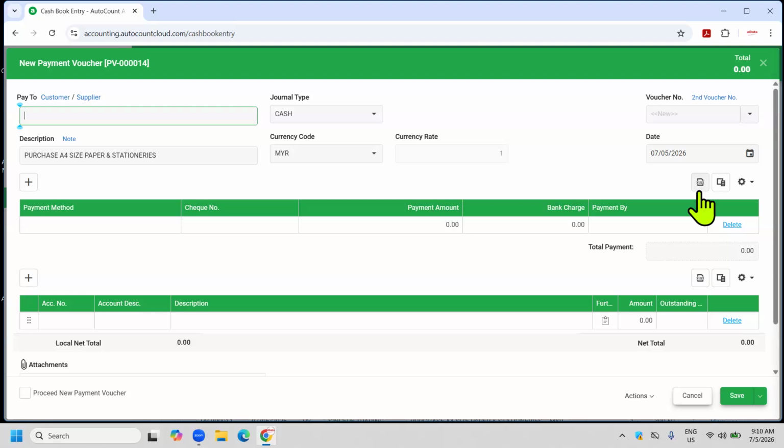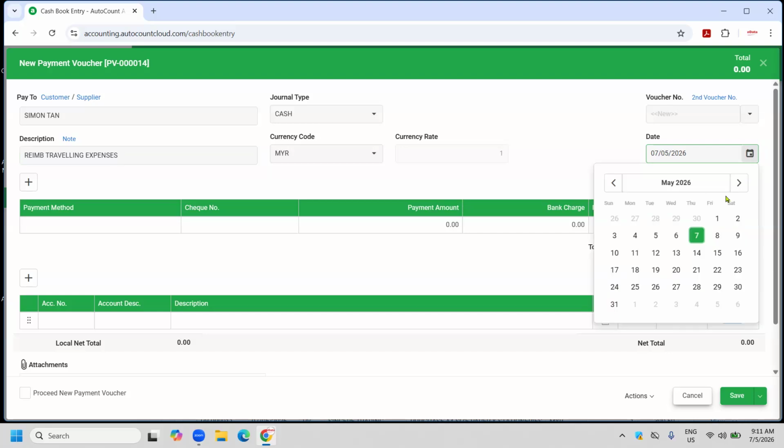If it is GL payment, if you were to click on, let's say today I want to reimburse advertisement fees, or I want to reimburse my salesman Simon. So I just put Simon done, right? Then here I just say reimburse traveling expenses. All right. And the date here you can put in any date. Let's say it was like yesterday.